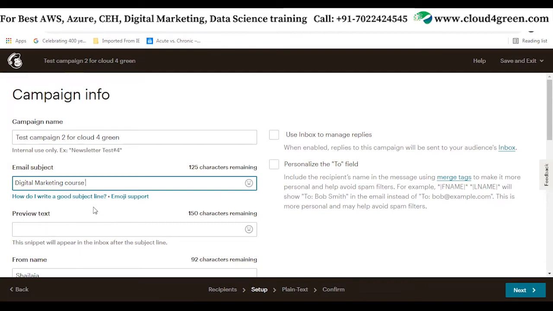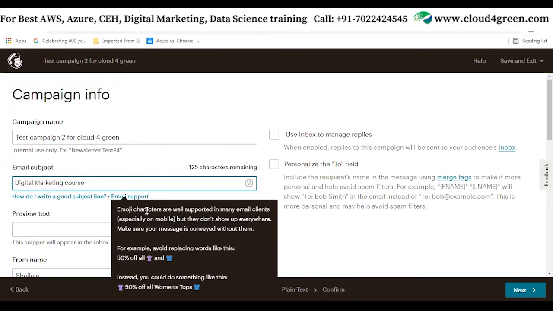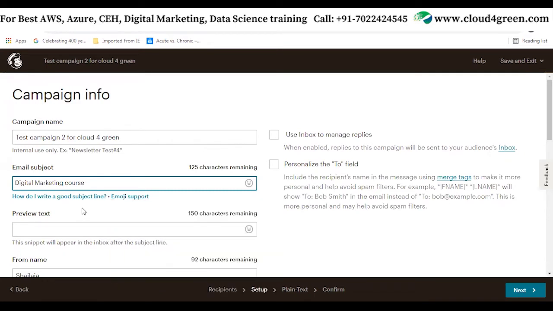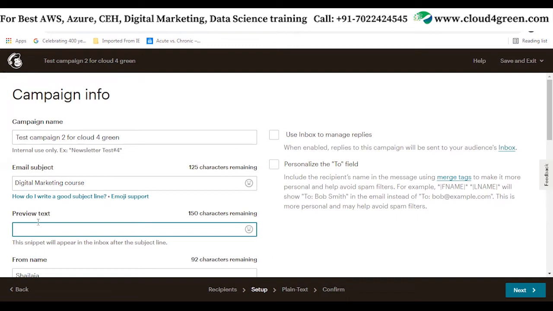Next to that, we can add emoji icons also, but it is not recommended because some browsers may not support them. Then we can add the preview text. This preview text should be linked with the subject line because it will be displayed below the subject line. Then we can say, avail discount on digital marketing course.